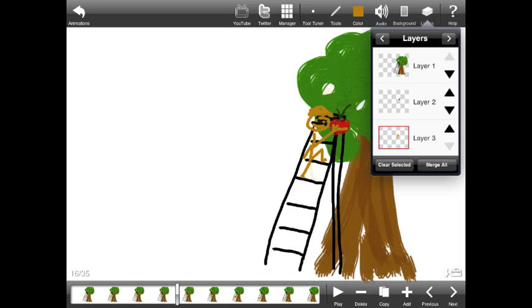In the first layer, layer 1, I drew the tree, the stationary apples, and the ladder because I wasn't going to make any adjustments to those. In the next layer, I created the little guy, and then in the third layer, I created the apple that was going to be picked.